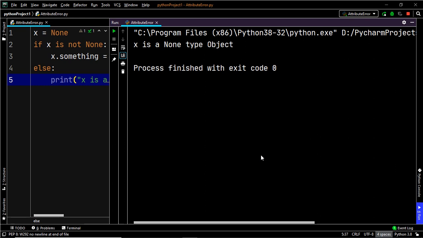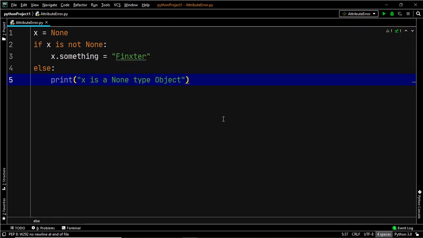And there we go. Our program was successfully executed and we no longer encountered the attribute error. So that's how if-else statements can help you to overcome the attribute error. Now you can also overcome this attribute error with the help of exception handling, that is try and except blocks. So what do I mean? Let's go ahead and have a look at that.